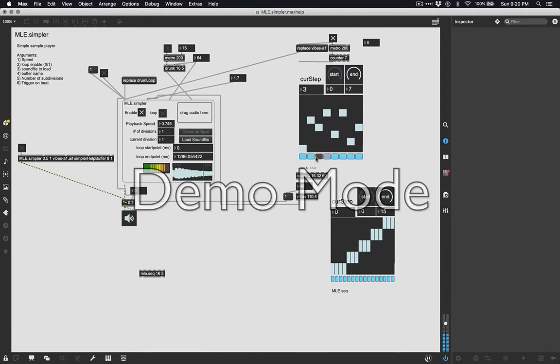We can also change the playback range. So just like we would with normal use of MLE.seq, we may go backwards by setting the start point to be after the end point, and then just keep changing our sequence values. Kind of fun to play around with.